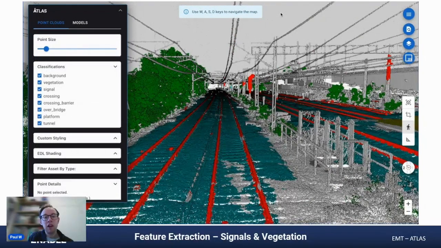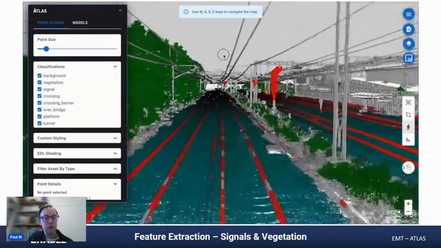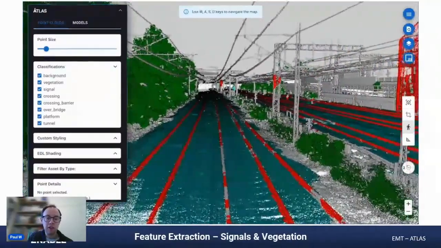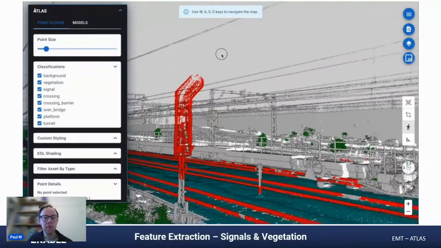In addition to track assets, other physical assets along the rail corridor can also be extracted. Assets such as signals and their associated structures, fixed structures including bridges, tunnels and platforms, and even vegetation. Building on the use of AI to automatically classify features from within a point cloud, after their initial identification, they can be extracted and created as new assets or linked to existing assets within Atlas.